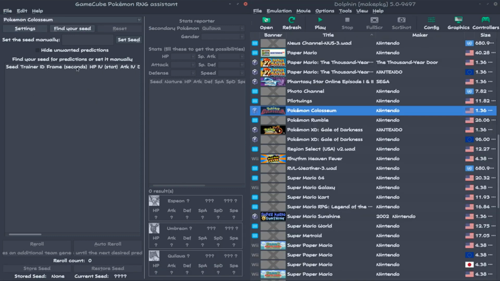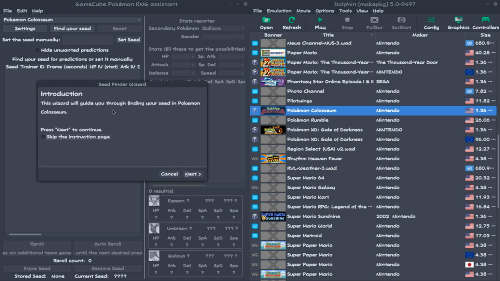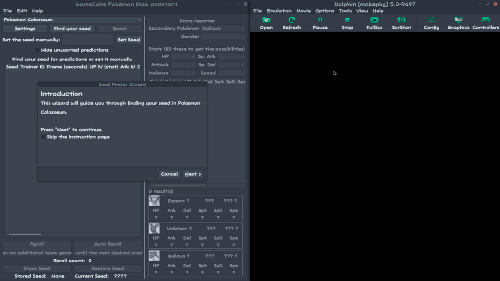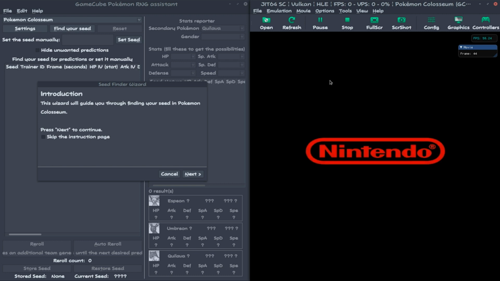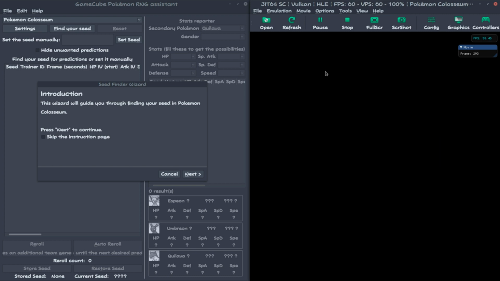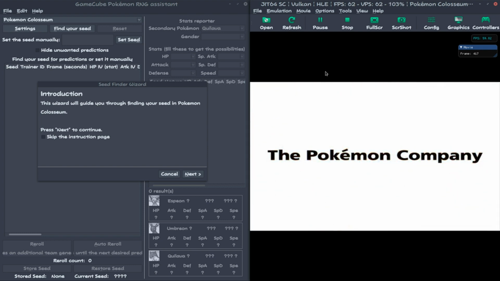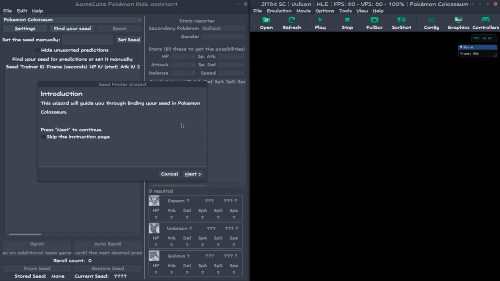Okay, so you have your pre-calc file. Now we can start the seed finding procedure. So the first thing, okay, I'll start the game here, and then you're going to understand what I mean. I'm using Dolphin, but keep in mind that everything I'm going to show is going to be exactly the same on console. Okay, I'm going to pause this for now.